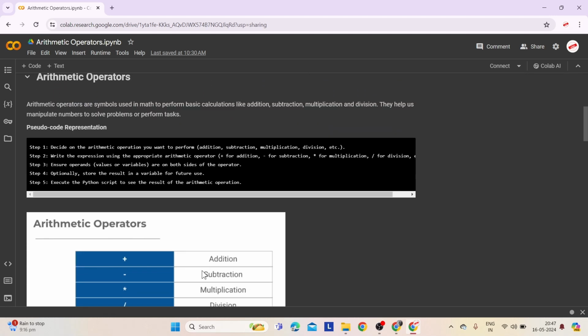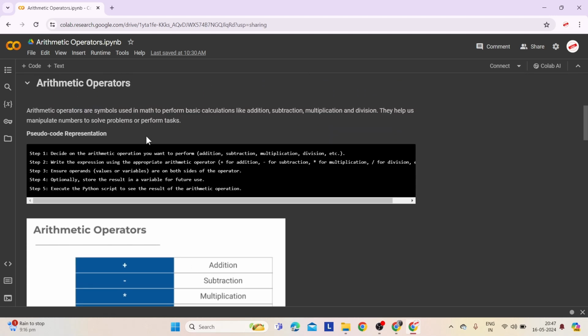Now, let's dive into understanding arithmetic operators clearly. Arithmetic operators are the symbols used in math to perform basic calculations like addition, subtraction, multiplication, and division. They help us manipulate numbers to solve problems or perform tasks. Arithmetic operators can be applied to various data types, including integers, floating point numbers, and complex numbers.